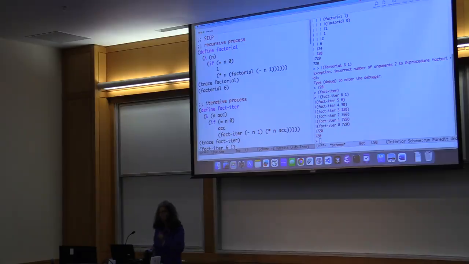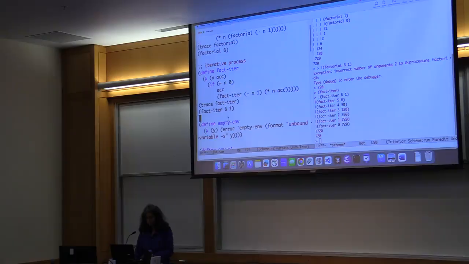Now, one thing that's interesting is that there is a mechanical way to turn a recursive process into an iterative process. Give me any recursive process, not just factorial, and I will turn it into an iterative process. And the key way of doing this is called continuation passing style. So who has heard of that?